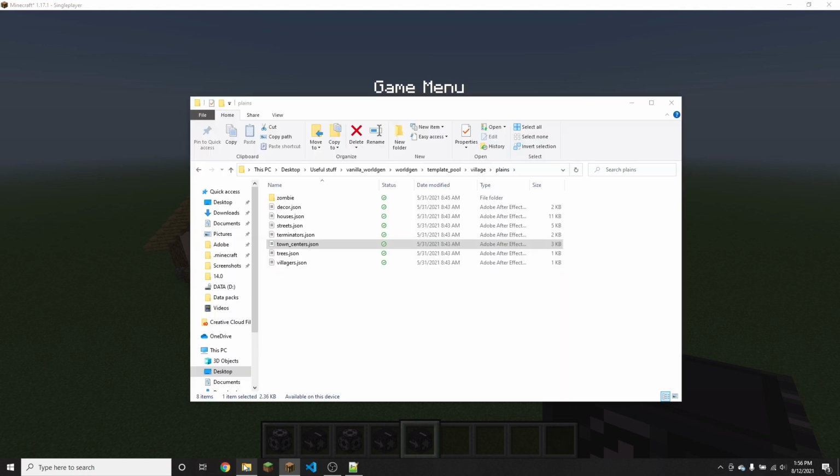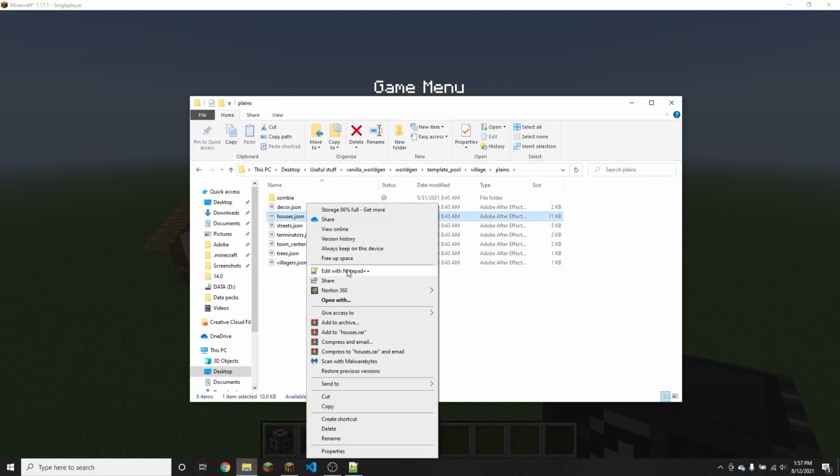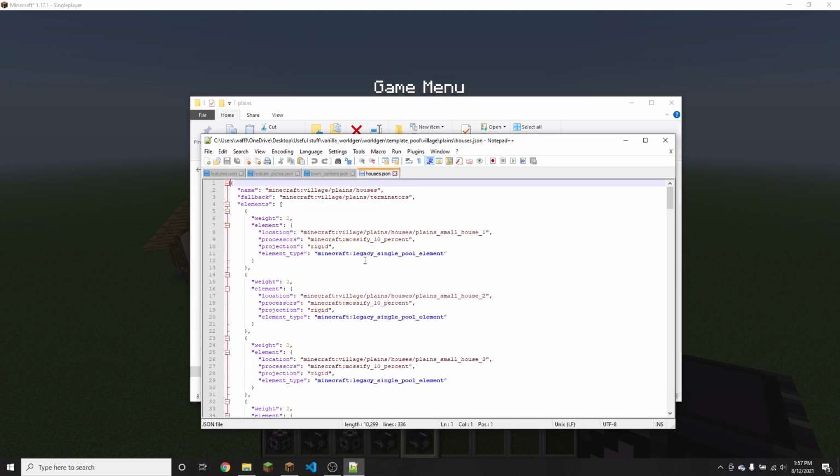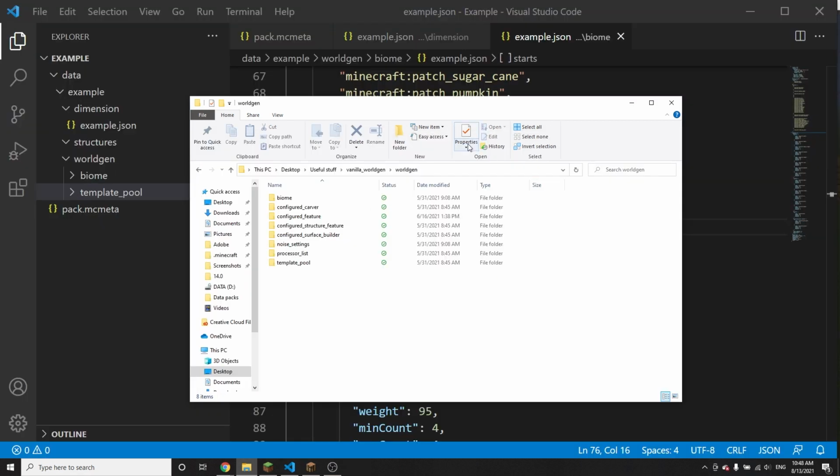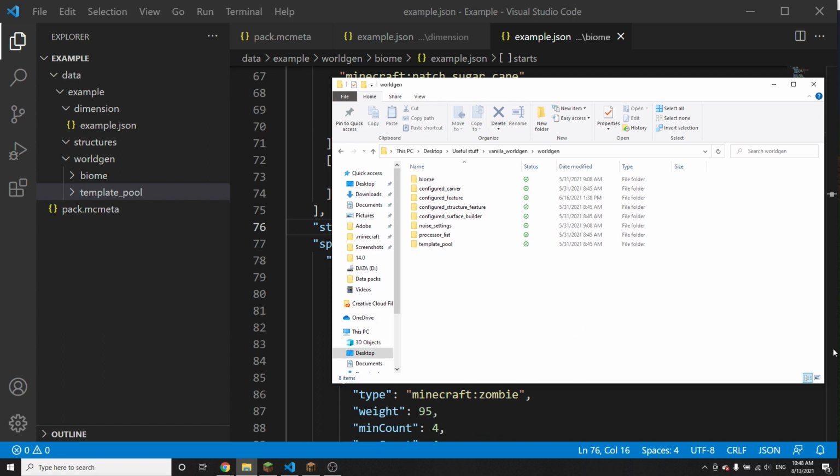And again, you can see that in this is the village houses template pool. If I open this, you'll see it has a chance to generate all of these houses. So I've made an example data pack just to show how you could make your own structure using jigsaw blocks.